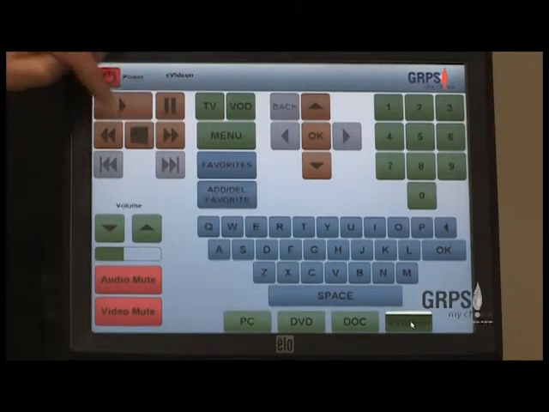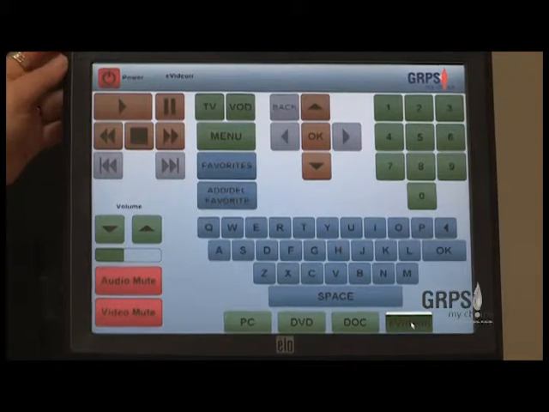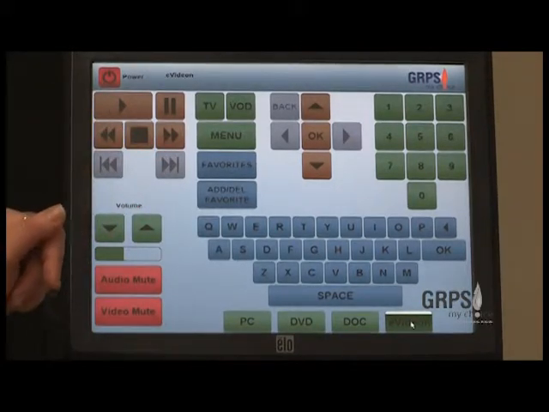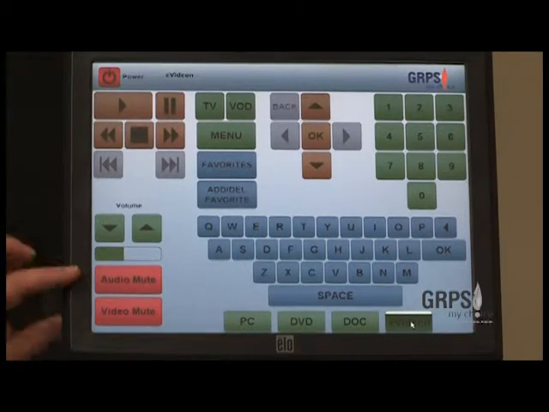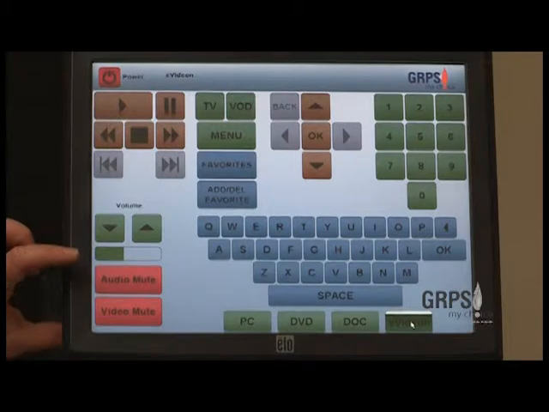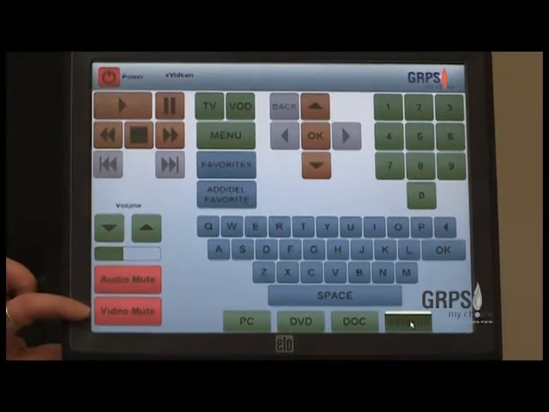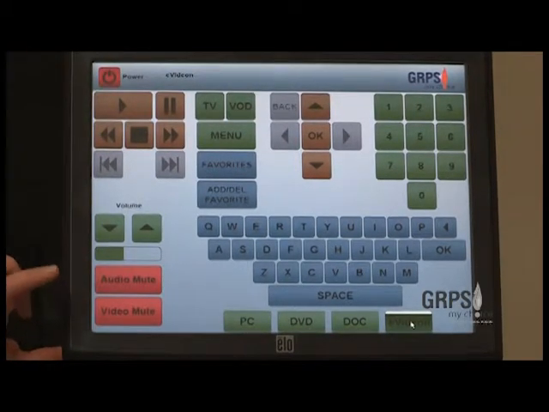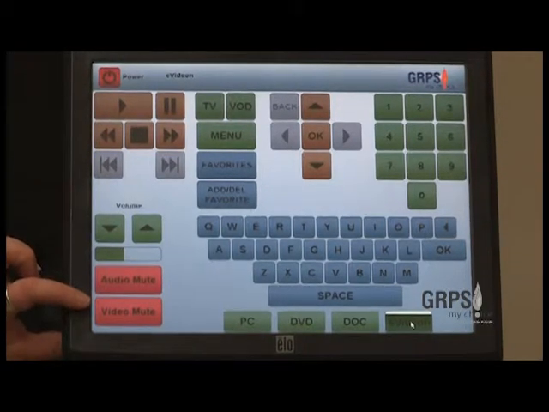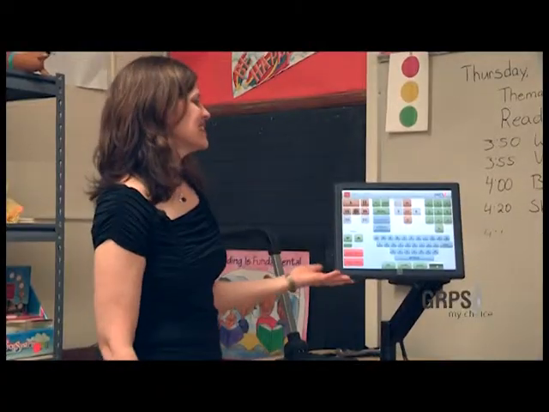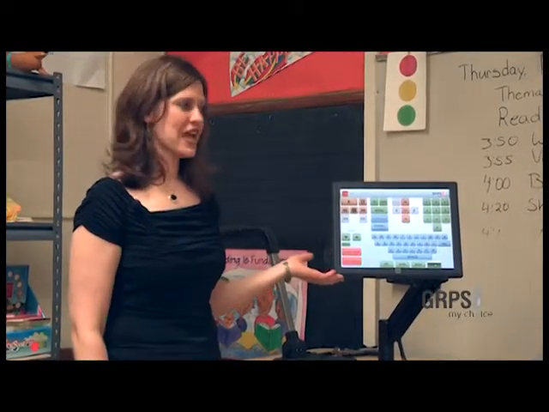Up here we have the buttons that control the running, again, of video: fast forward, rewind, play, pause, and stop. And over here, again, we have our volume controls, and remember the audio mute to stop the audio or to turn off audio, and video mute to turn off video, but again, that doesn't stop the video. If you want to stop video, you need to come up here and use your pause button. Video mute will just turn your screen black. And that's the basic overview of the Teacher Technology Cabinet.